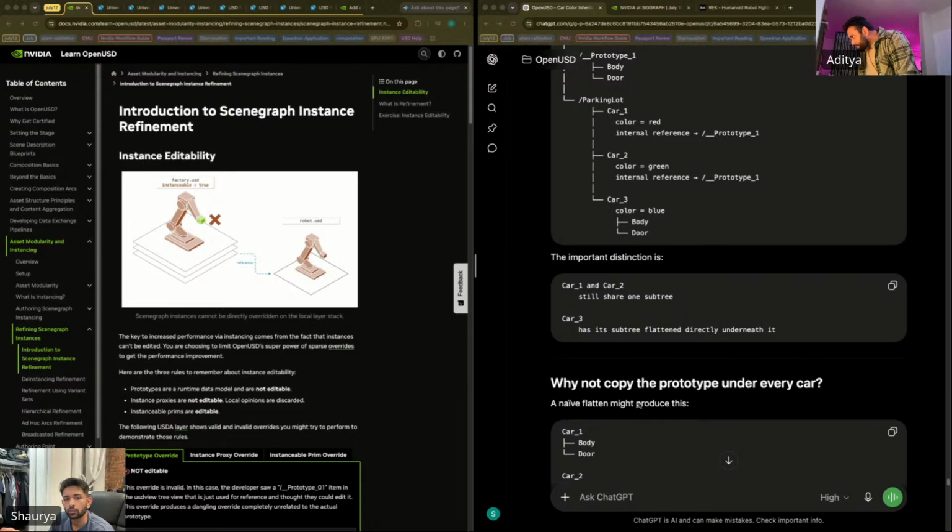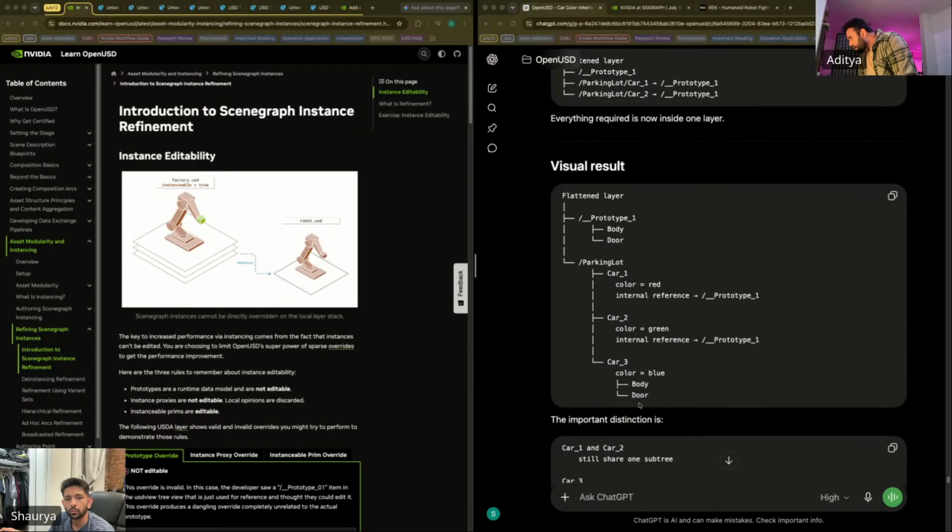The important thing is they still share one tree, and the car has its subtree flattened underneath. So go up a bit. Visual result: flattened layer, prototype, parking lot, car, internal reference. What is the difference? I still don't get it.